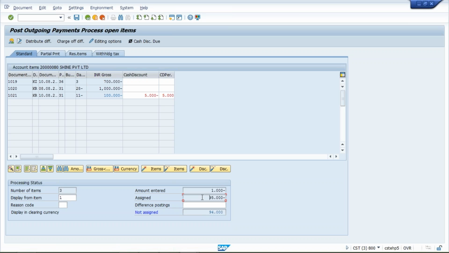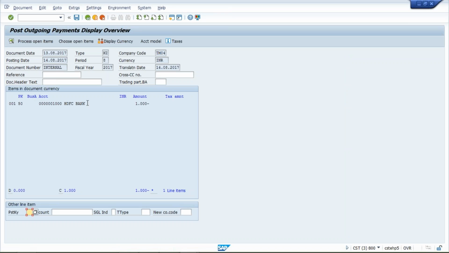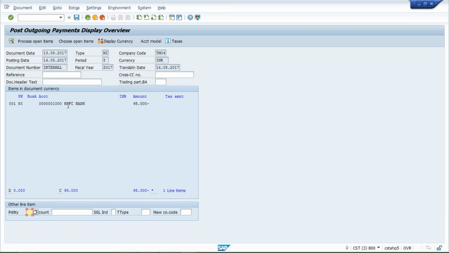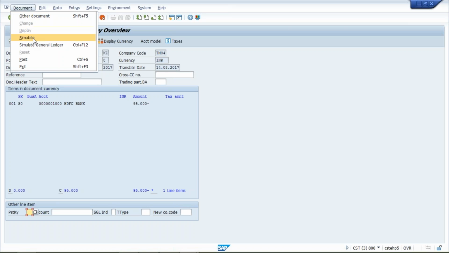Now we came to know how much amount we are supposed to pay: 95 rupees with 5% discount. But how much have we entered? 1 rupee. It means we have to pay 95 rupees. So in that case, just click on document overview and we are going to rectify the amount which we have entered, because we now know the exact figure. From 1 I am going to make it 95.00, and now the bank is going to be credited with 95 rupees.